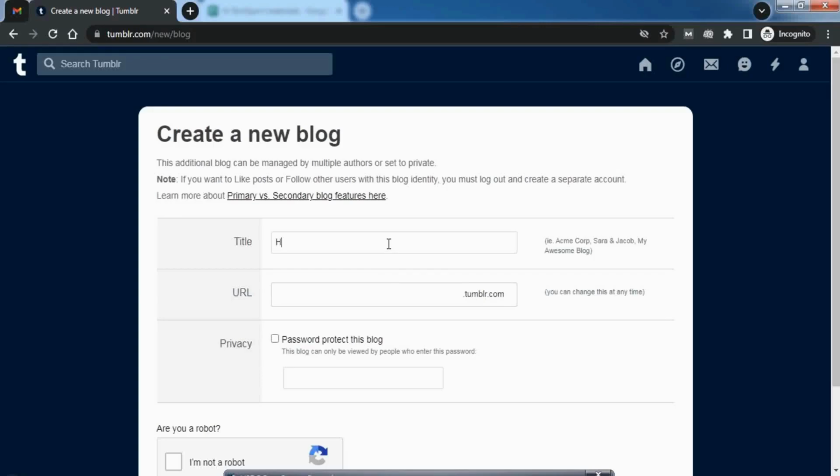So what I will do is write home decor trends. Hopefully this URL will be available, that means not taken by anyone else. Home decor trends. Okay. So this is a privacy option, that is, password protect this blog.